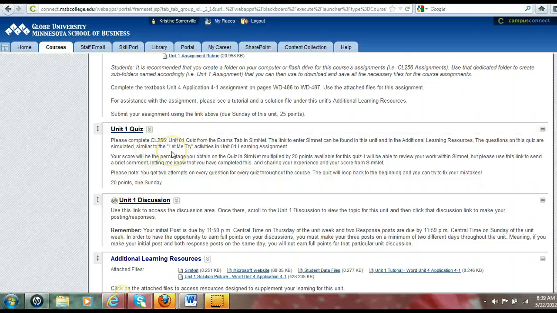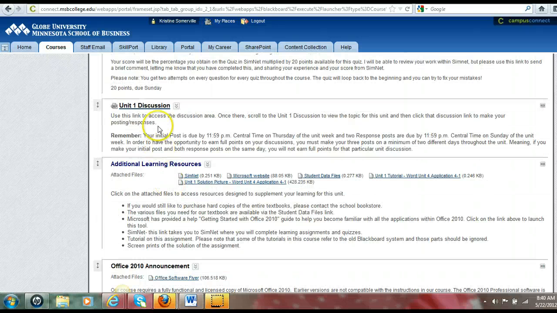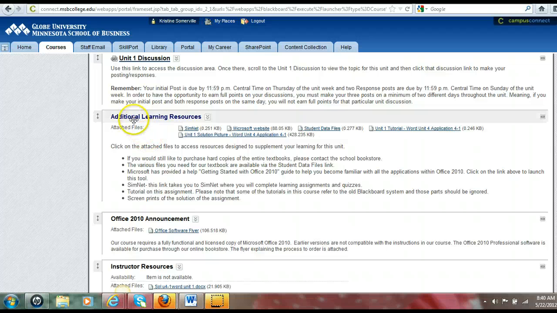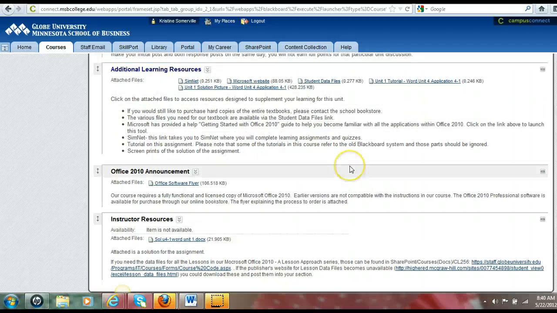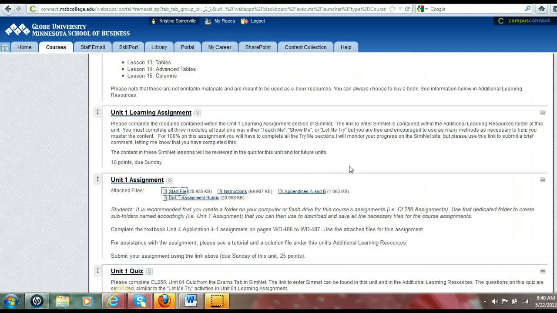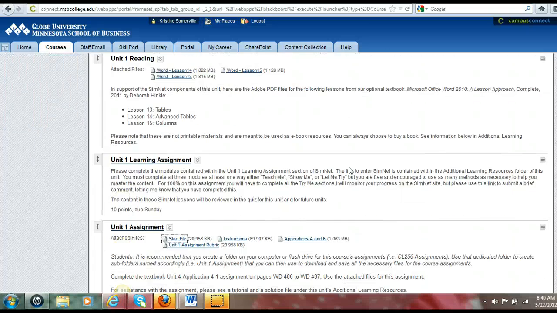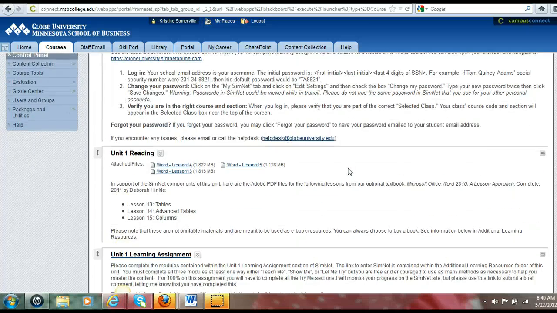You usually have a quiz, and then of course a discussion, and your additional learning resources are great. There are some great tools in here to be successful with each unit. So make sure you come down here. There's a solution picture, a tutorial. So again, please make sure you take advantage of all of the information listed under each unit.